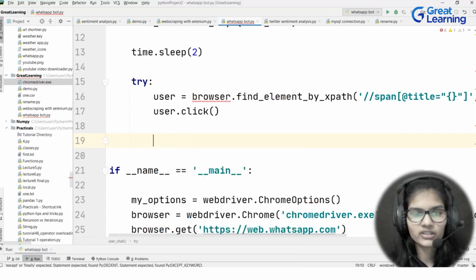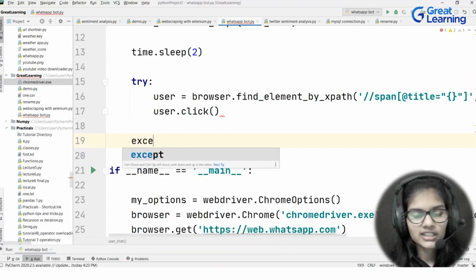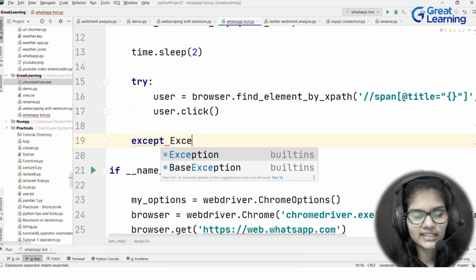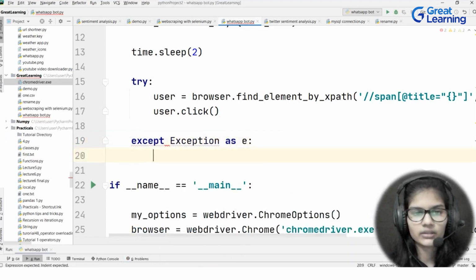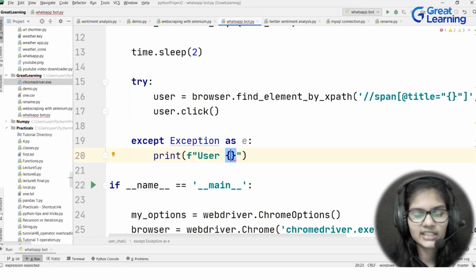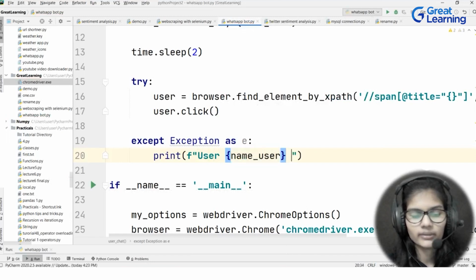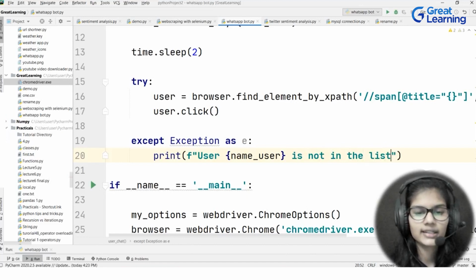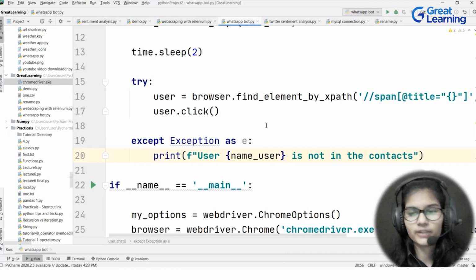Then comes my except function. So I'll be writing except exception as E, putting the colon, coming to the new line, and I could simply write one print statement: that particular username you have given is not in the list. For that, I could use an f string, that user name is being saved in the name underscore user variable, right? Is not in the list. Is not in the contacts, I could simply write. Yeah, this would make sense actually.